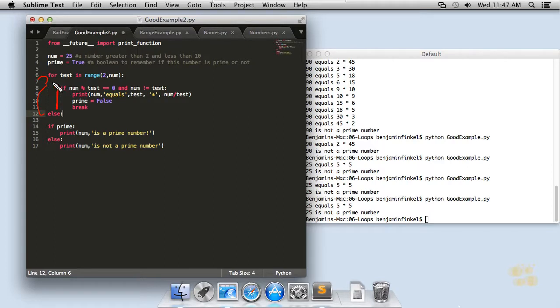And in a for loop, the else clause is going to execute when the loop gets all the way to the end, assuming we don't hit the break statement. So this code is going to execute once the loop fully completes. How can we use that?